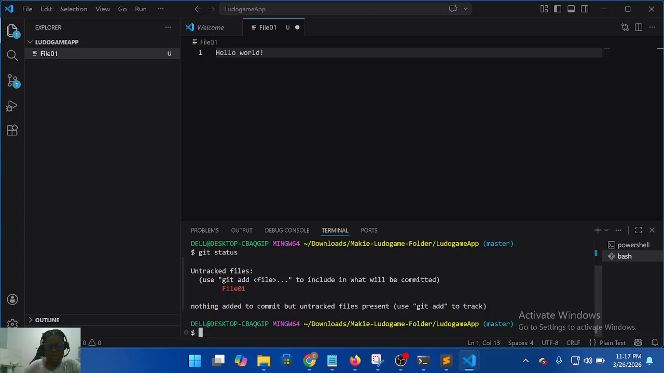So this is showing red, it means that, okay, let's even read the error message. Untracked files, use git add to include in what will be committed. So it means these changes I added in my file have not been staged. It has not been tracked, so I can't commit and push it. That's why it's showing red. Once I stage it, it's going to turn green when I click on git status, and then I'll be able to commit it.